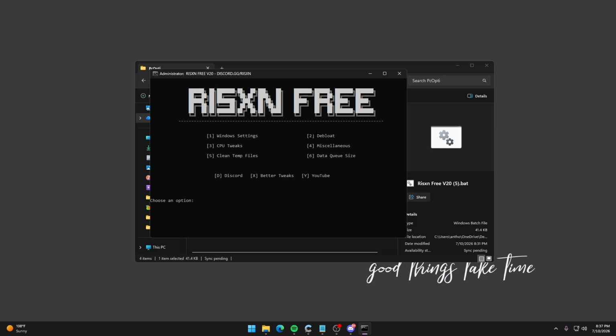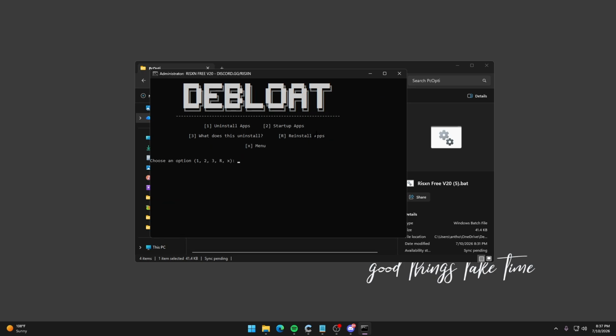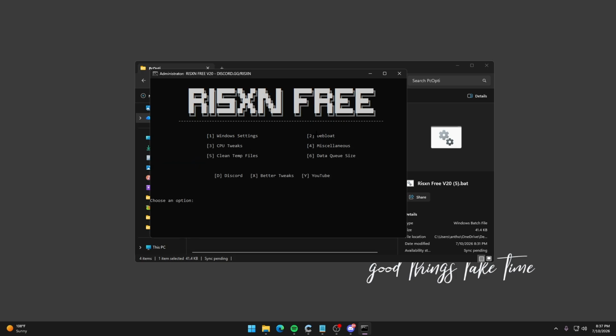Next is going to be 2, which is debloating your computer, which is very good. It's going to uninstall apps and start up apps, which is pretty much everything we already did. But if you want to install and reinstall apps that you deleted, click R and it's going to allow you to do that. But we already did this, so we could skip past this part and go back to the main menu.